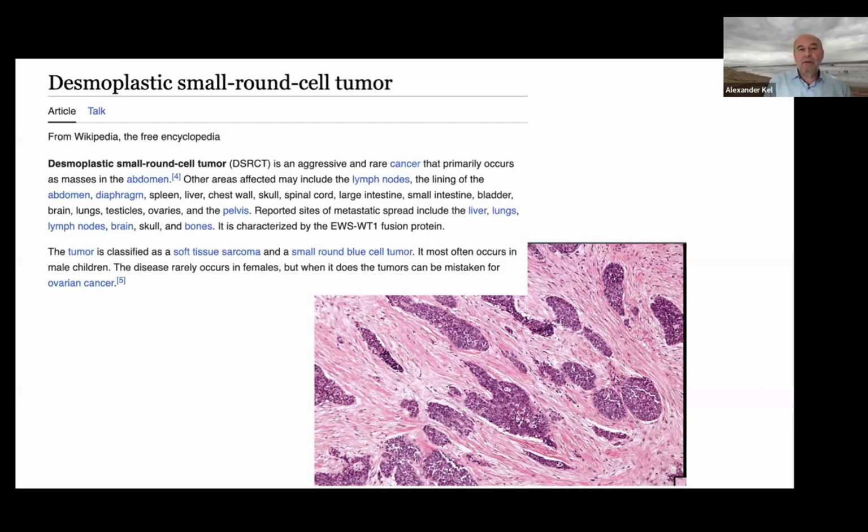The very important part of that tumor is that it's characterized by a sort of big cells which have a special form. That's why they call it a small round cell tumor. Those round cells are very resistant to very many different therapies.